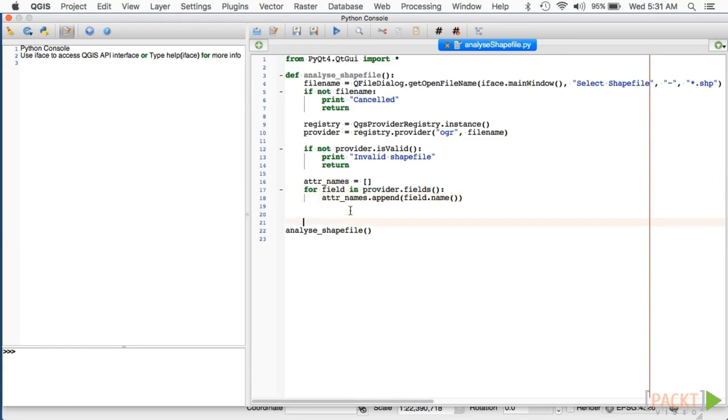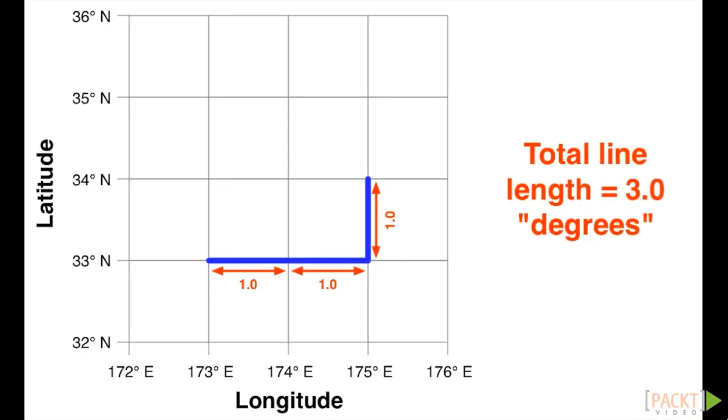Because of the way map projections work, we can't simply calculate the length of a line or the area of a polygon when that polygon or line is positioned on the surface of the Earth. For example, if we try to calculate the length of this blue line here, we'd end up with a totally meaningless number because the computer would just naively calculate the geometric distance between the various points that make up the line.